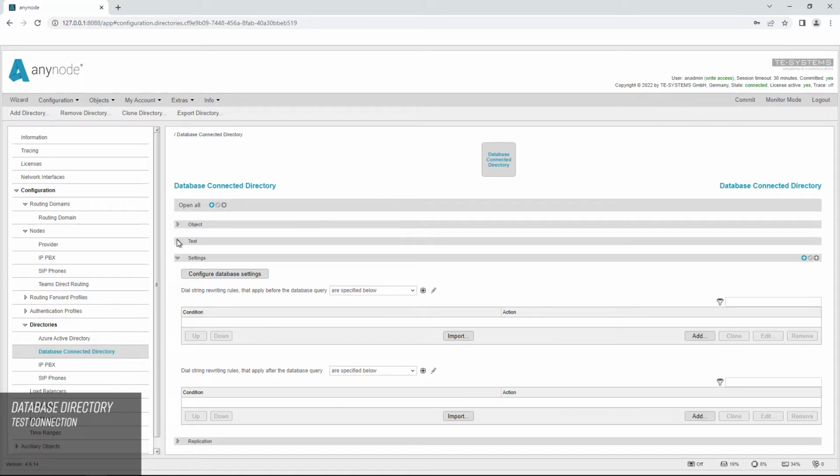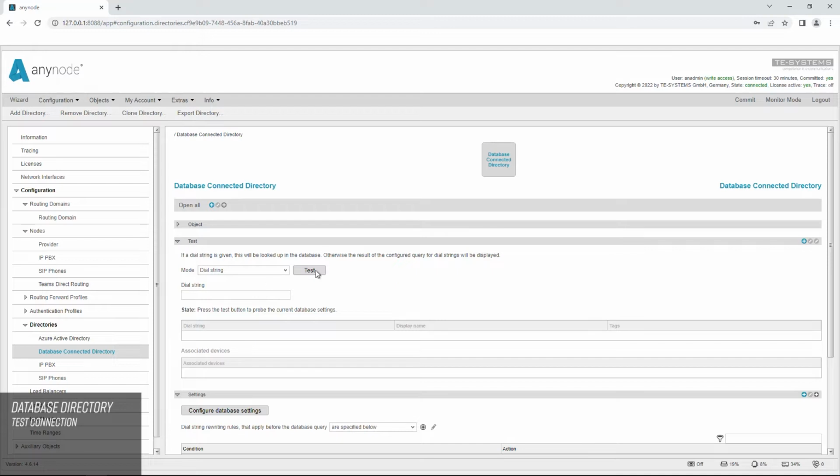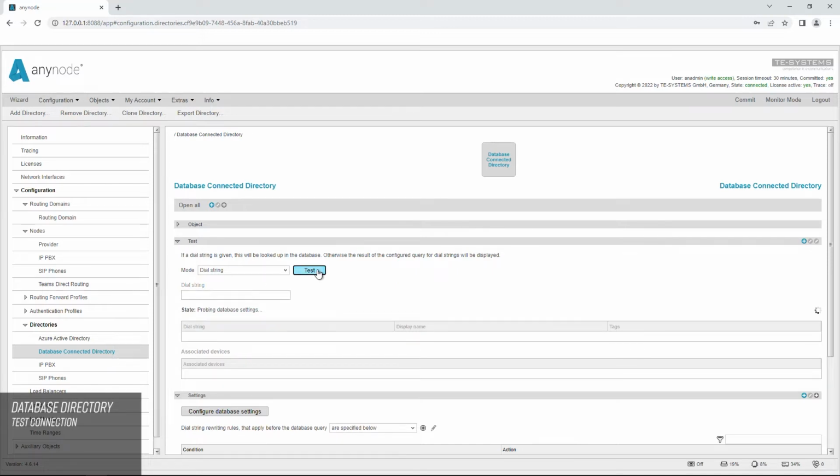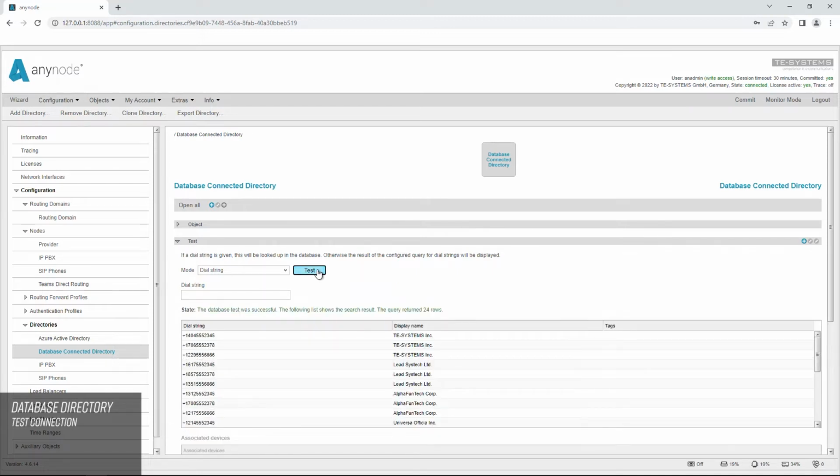To do this, go to the newly created directory on the left and open the Test tab. It is best to leave the mode at the default value dial strings. Clicking Test will retrieve the complete contents of the database. However, the display is limited to the first 100 entries.